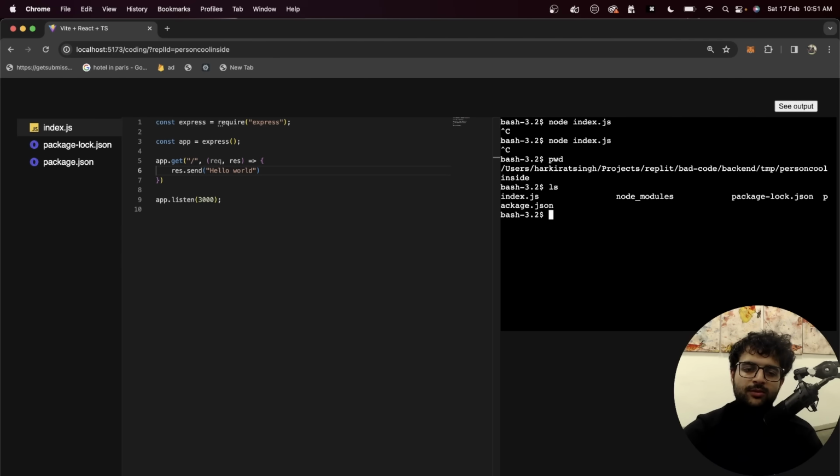What is the problem here? The problem is, this is my machine. I don't want anyone to come and be able to explore my file system, look at secrets, pictures, anything weird that exists in my machine.